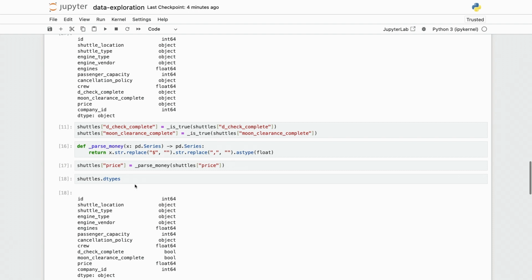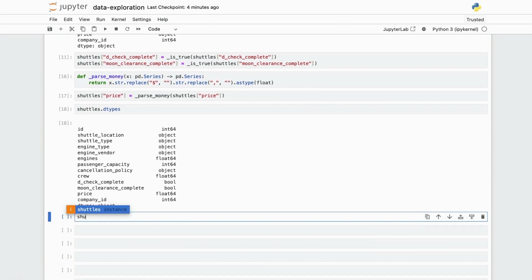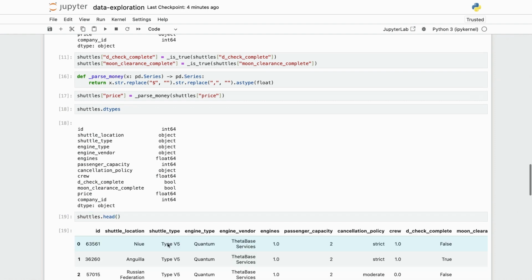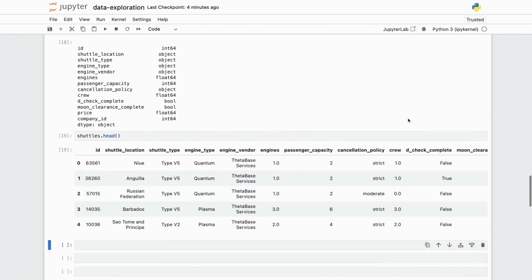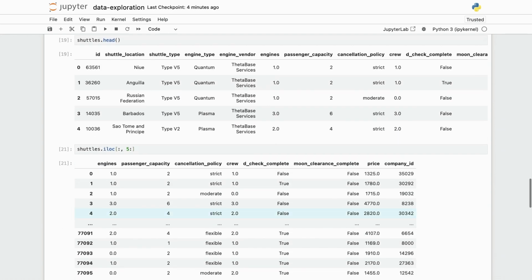and as you can see, now the price is a float, and I can display the head once more, just to see that both my boolean columns are correct, and also to see the other columns. You see that both my boolean columns are correct, and also the price contains a numerical value.